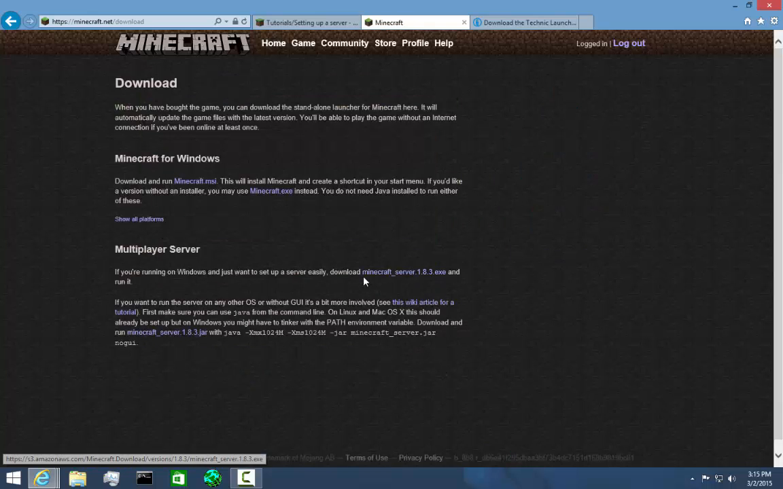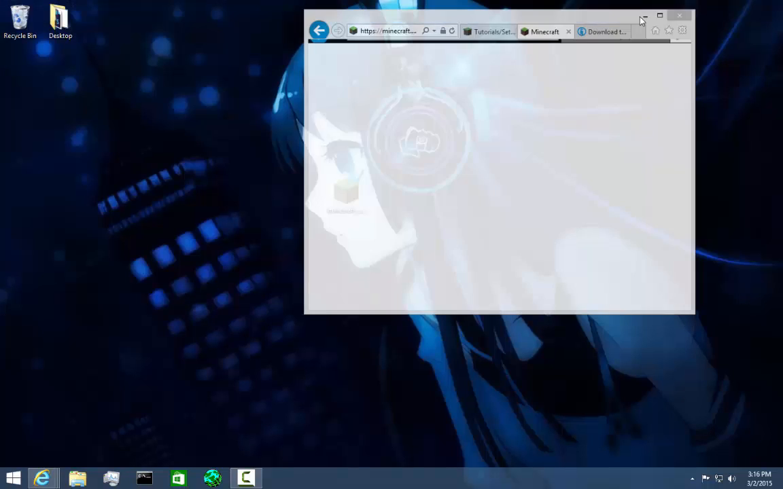So anyway, if you have a Windows, you would want to click on this Minecraft server 1.8.3.exe. And if you have a Mac, you would want to click on this Minecraft_server.1.8.3.jar. This 1.8.3 means the current version, and this .exe means Windows. This means any other thing such as Linux or Mac. Now, since I've already downloaded it, I do not need to download it again.